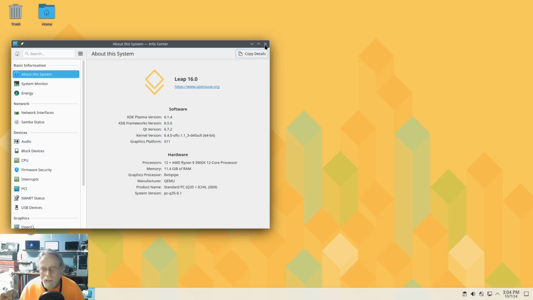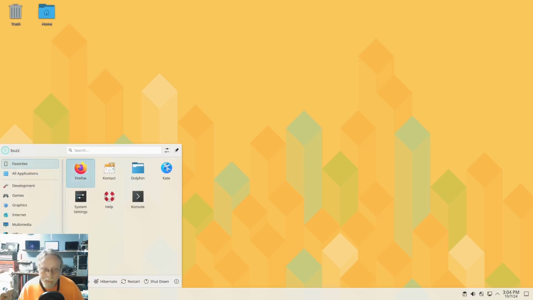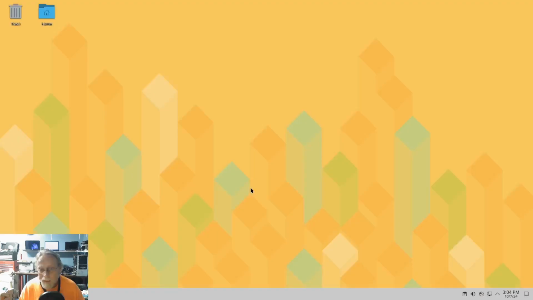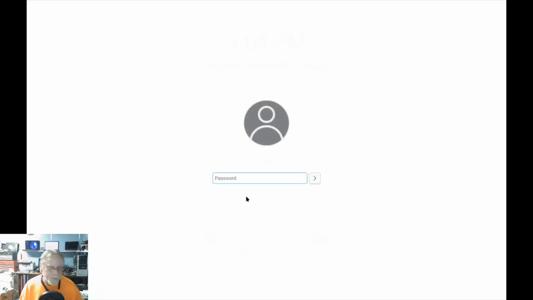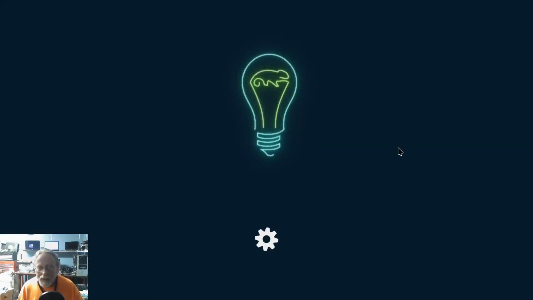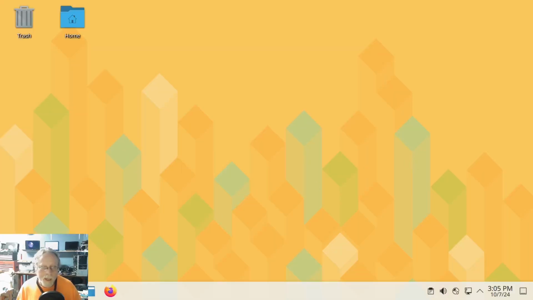Graphics platform X11. So let's see. I know in Tumbleweed there is a Wayland session available out of the box, so let's see if there is a Wayland session out of the box. What? Oh, they're all invisible. But there is a Wayland. Okay, so let's get logged in. And we are now running Wayland.